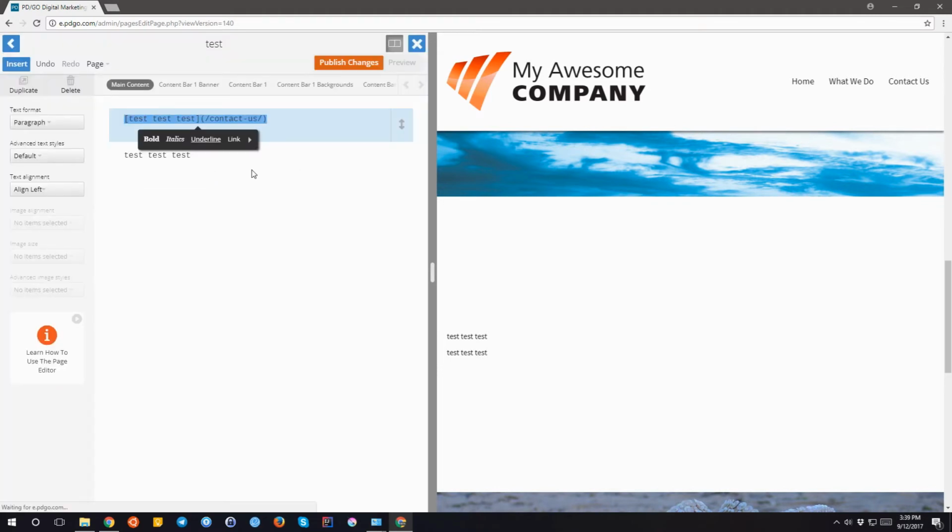And now our text is linked. You'll see that with the underline. So here we have the link text, and here we have the actual link. Now again, there's nothing special about this. If we want to remove the link, we just remove this, as well as the brackets. It'll be back to regular text.